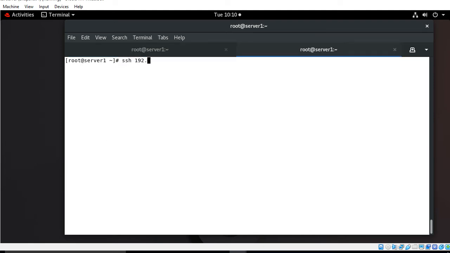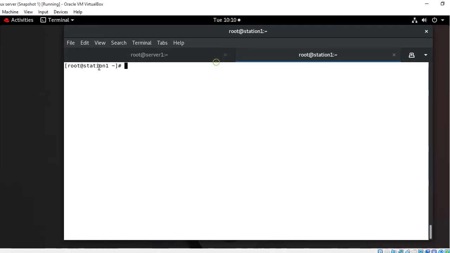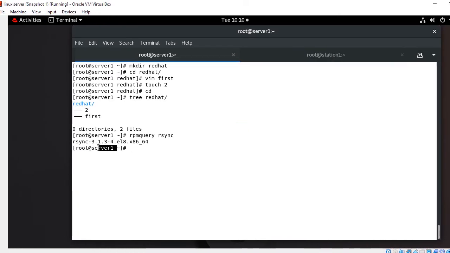Say ssh 192.168.0.2, assign the root password, and here I am. Now see, this is station 1 on the second terminal and this is server 1 on my first terminal. Okay, now let's start the practical.